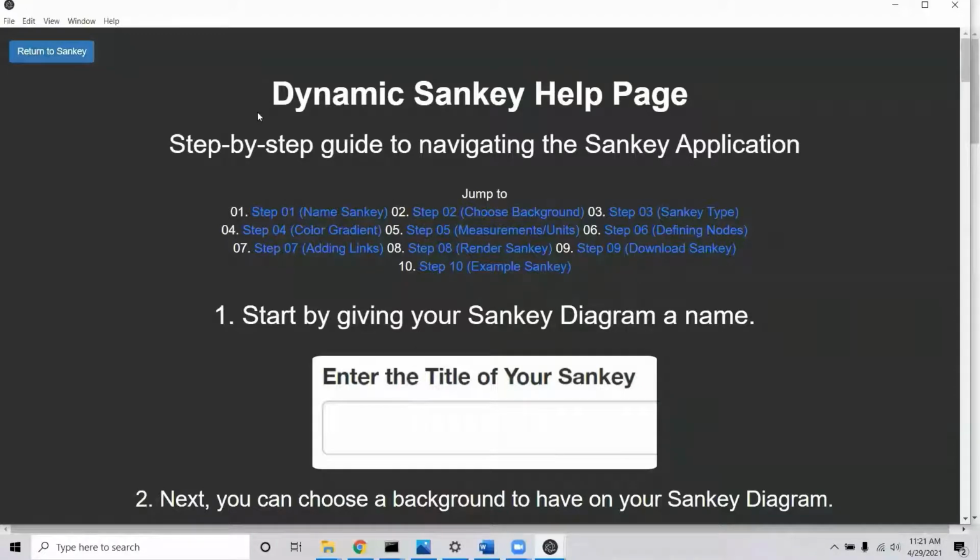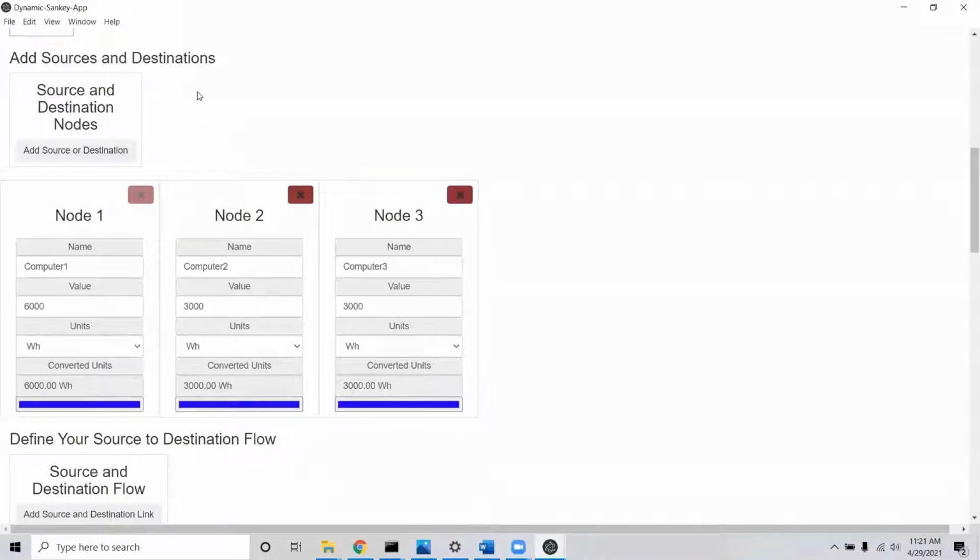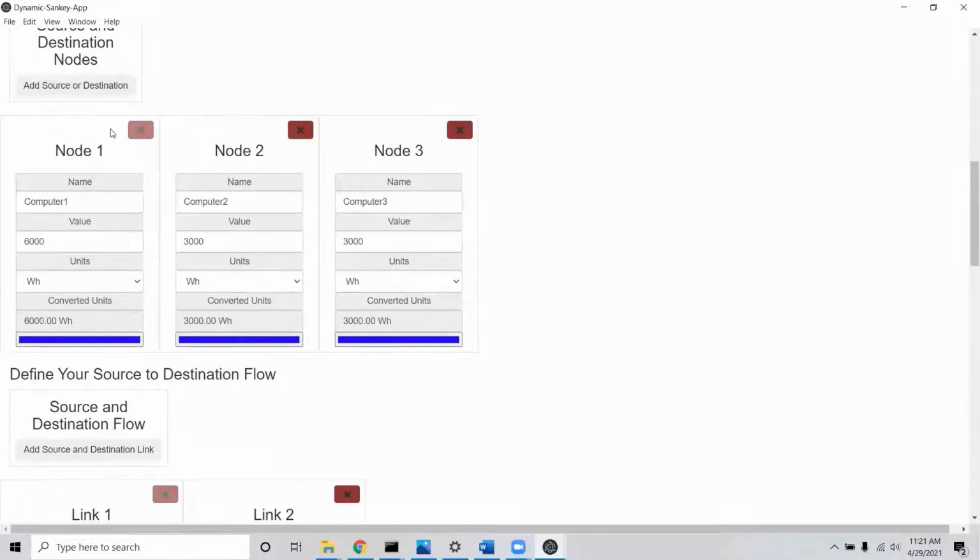Hello everyone. In this video I'm going to be showing a step-by-step guide in order to navigate the dynamic Sankey diagram application. We could just use the help page, but I want to give a hands-on experience on how to create your own dynamic Sankey diagram. And so with that, the first few things is just going ahead and implementing the source and destination nodes.